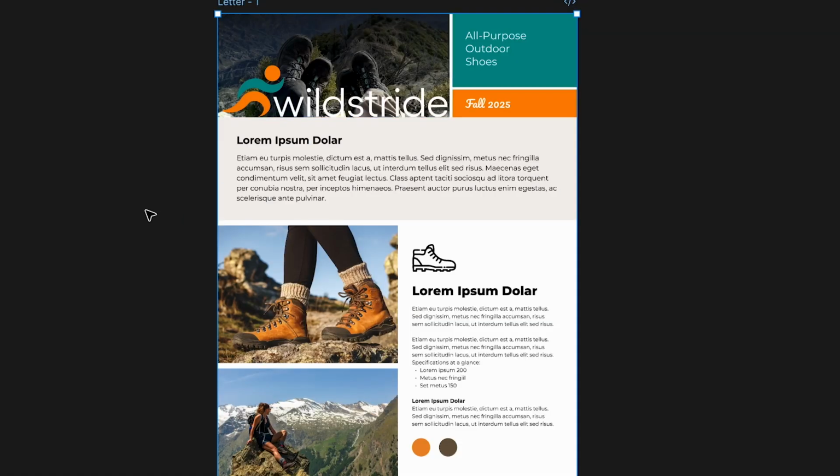Here's the one sheet we'll be designing today. It's for a fictional company that sells hiking boots, and you can see it has everything a sales sheet needs: a bold headline, product photos, features, and iconography. By the end of this tutorial, you'll be able to create this exact layout yourself, step by step.